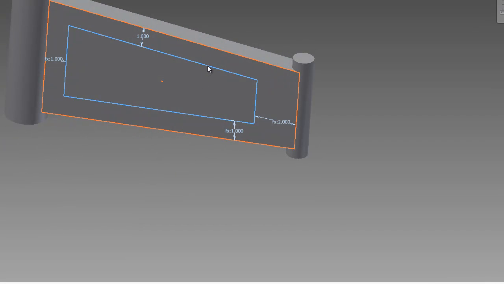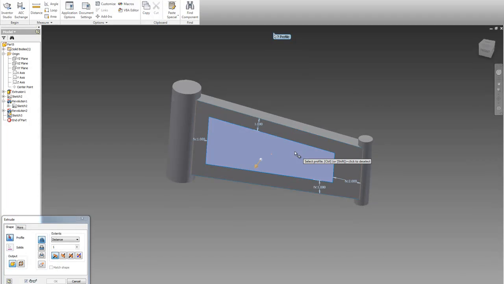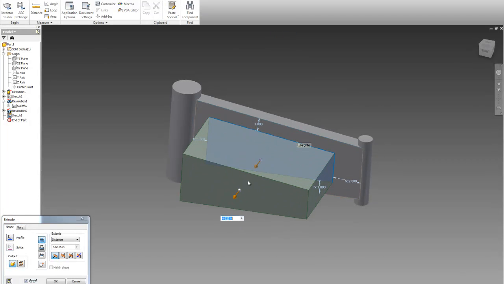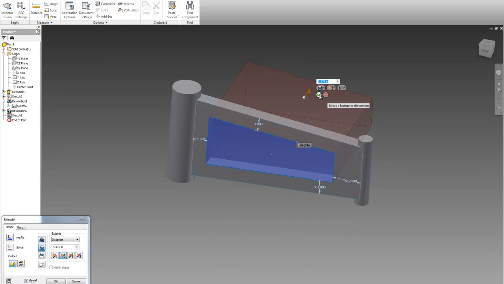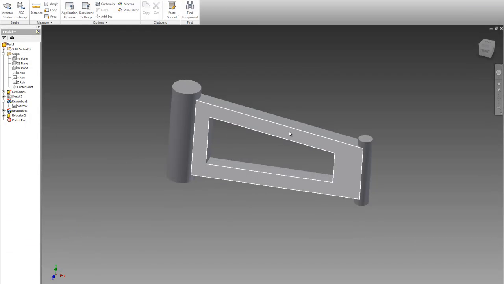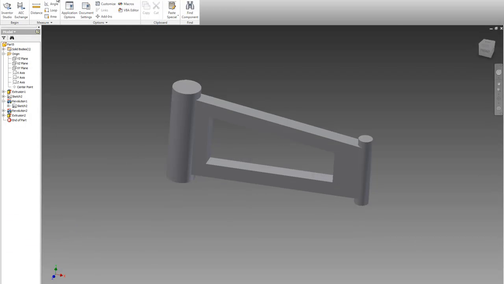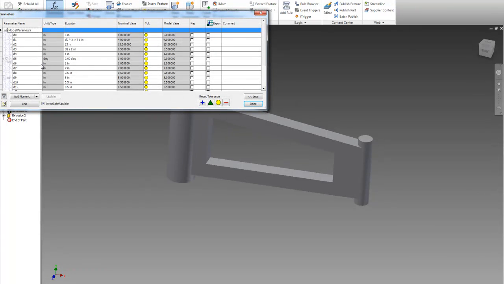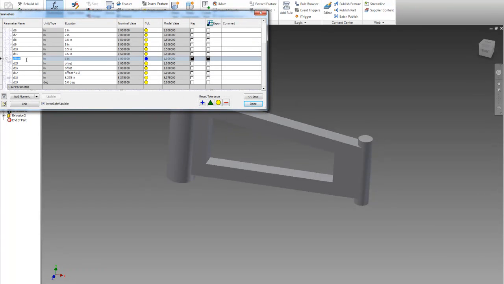Now this time when I select my line, I'm going to do a cut, and I can simply just drag the arrow in the cut direction, and the computer understands that that's going to be a cut, not an extrusion. Again, that's based off the dimensions. Now, if I click on my parameters, you can see here, this is where it comes up as offset.